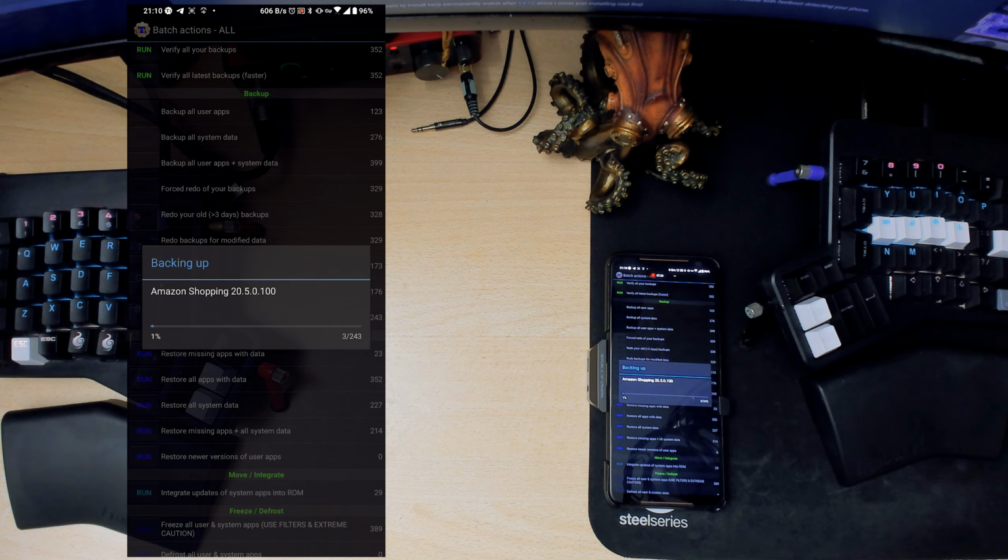Usually the bigger apps in size would take a lot longer than apps that are only a few kilobytes in size. But generally it shouldn't take too long.